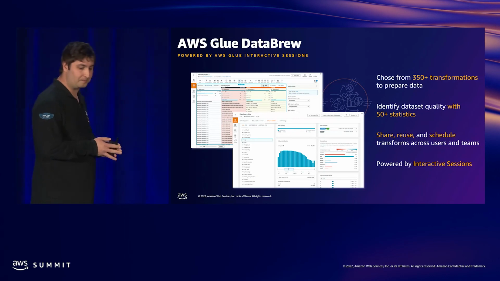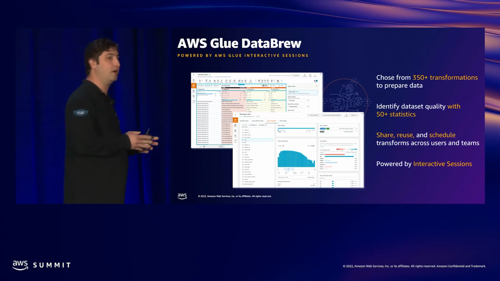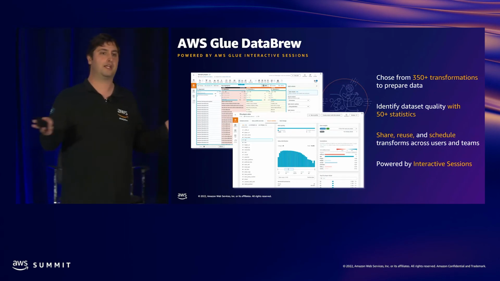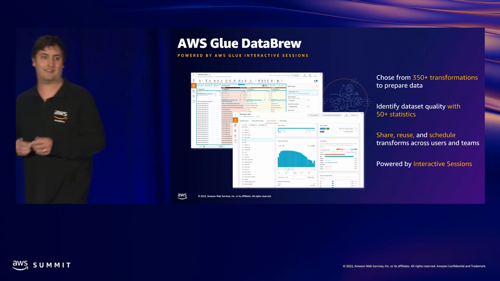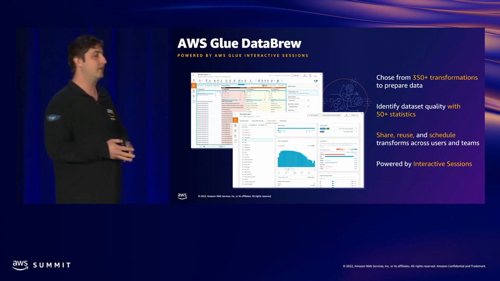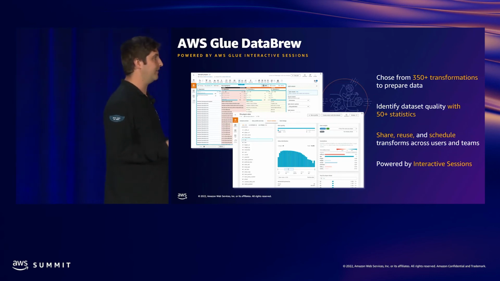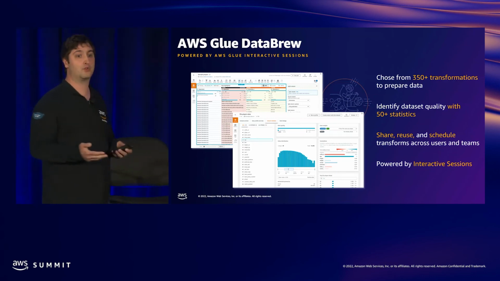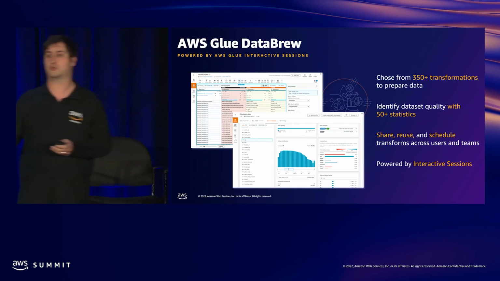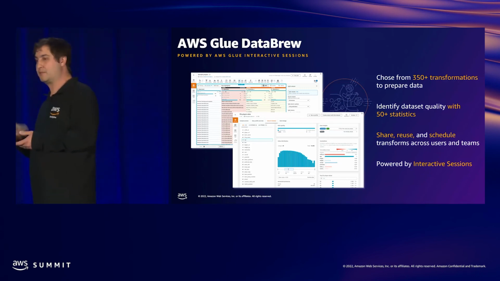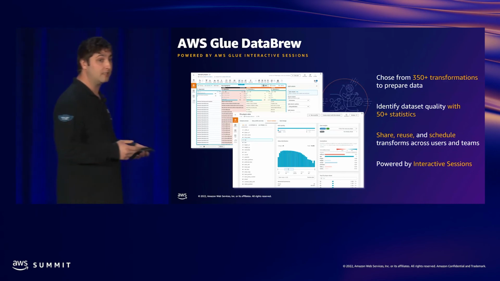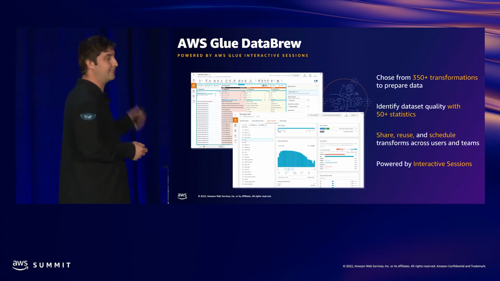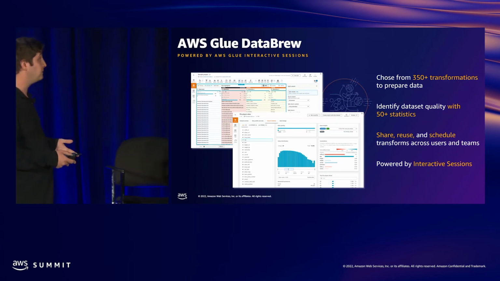Glue Data Brew. It was launched a few years ago. It is a visual interface for preparing data for machine learning and transforms. It is a visually rich system, giving you all sorts of statistics and transforms, and you get to see all of your manipulations in real time. Data Brew is powered by interactive sessions and has been since the day it launched. It was the first public-facing system that was using interactive sessions.